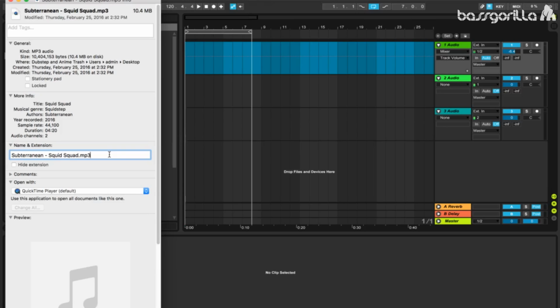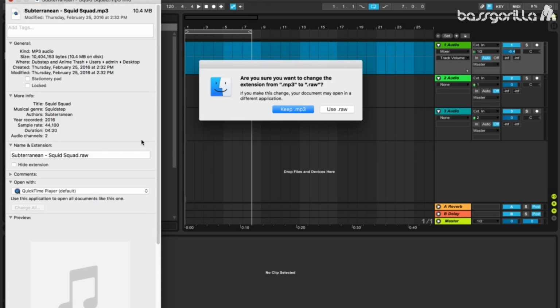And what we're going to do next is we're going to rename the file, and you're going to want to change it from a .mp3 to a .raw file, R-A-W. And it's going to ask you if you want to change the file format to a .raw. It's going to give you a different message on Windows, but it's basically going to say the same thing.